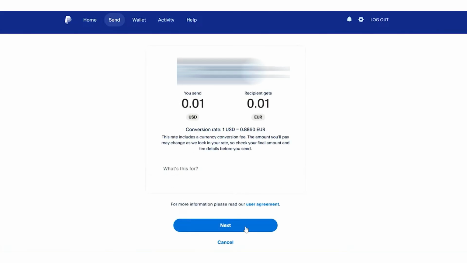Let's say that I'm going to send this amount, for example. Then you can simply click on Next. And after that, you can simply complete all the steps. It's very easy and simple, but this is only when you have a sufficient amount of balance.